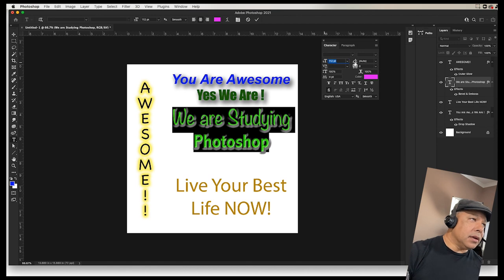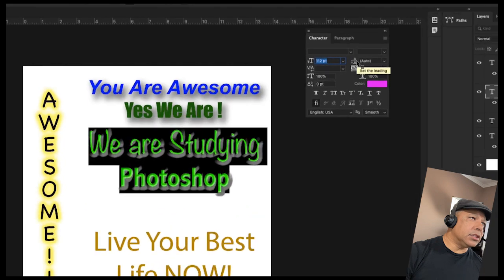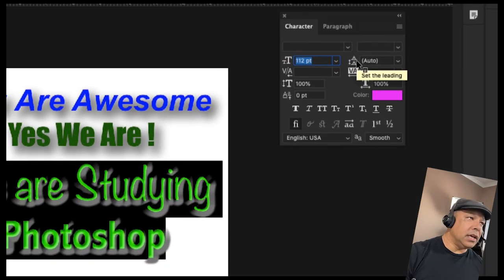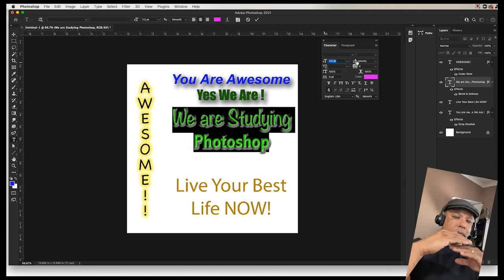This one right here, if you move the cursor over, is actually called leading, L-E-A-D-I-N-G. And leading is the distance between words that are on top of each other. I don't want to say sentences because that's not altogether true, because this is one sentence, but it's basically two words that are on top of each other.